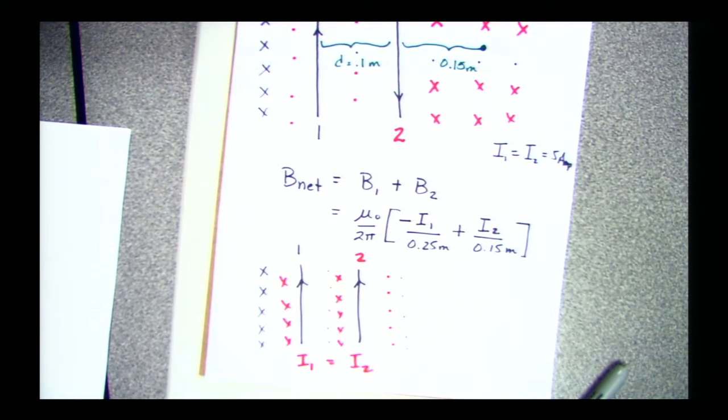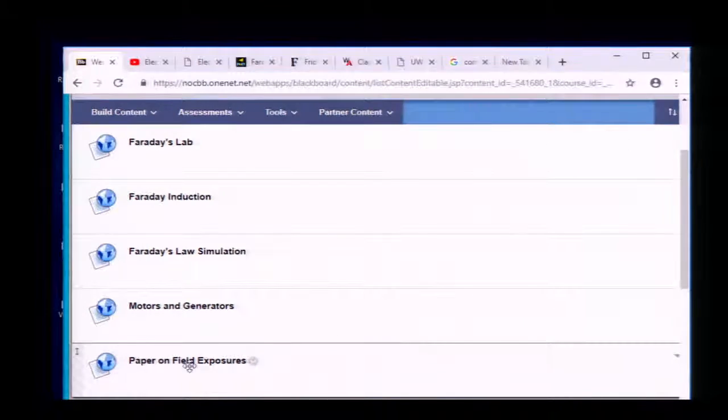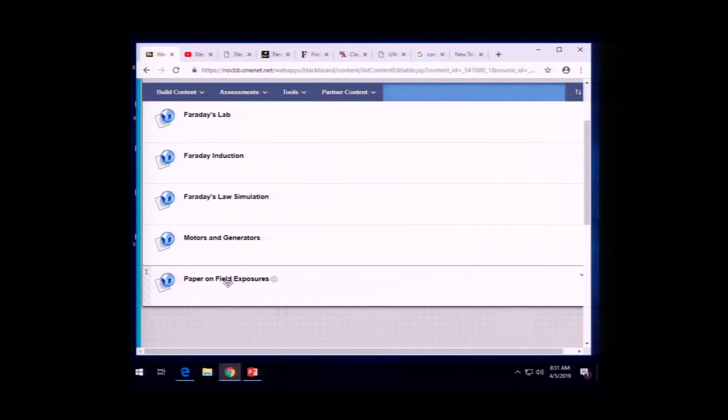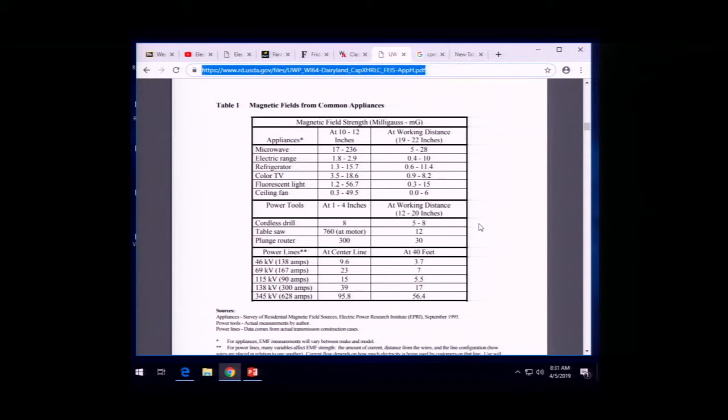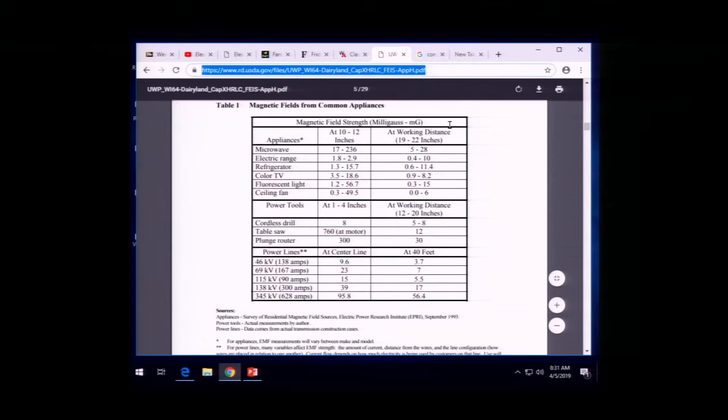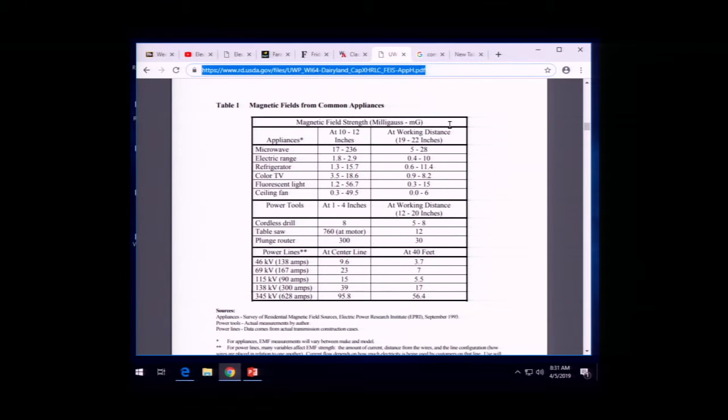So looking at that, I'm going to come back to the computer here just a second. I have also given you a link on the computer because I thought it was a really cool paper on field exposures. If I go over here and get this paper on field exposures, there are the common magnetic fields associated with electrical appliances. And these are in inches, and the actual values are in milligauss. Remember, a 10,000 Gauss magnet is equal to a 1 Tesla magnet, or vice versa.